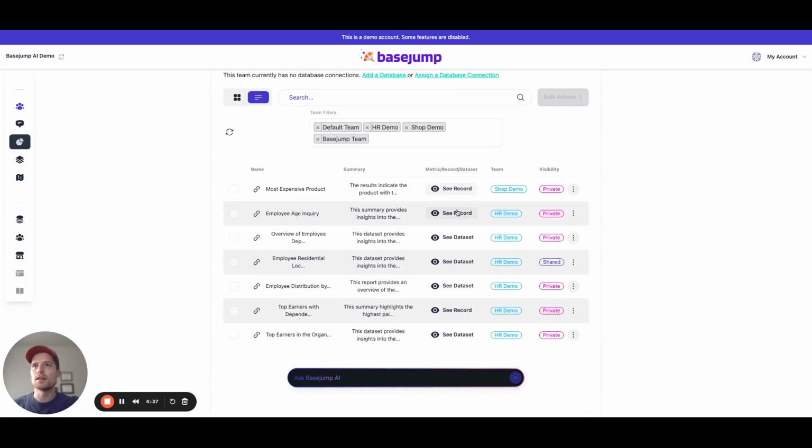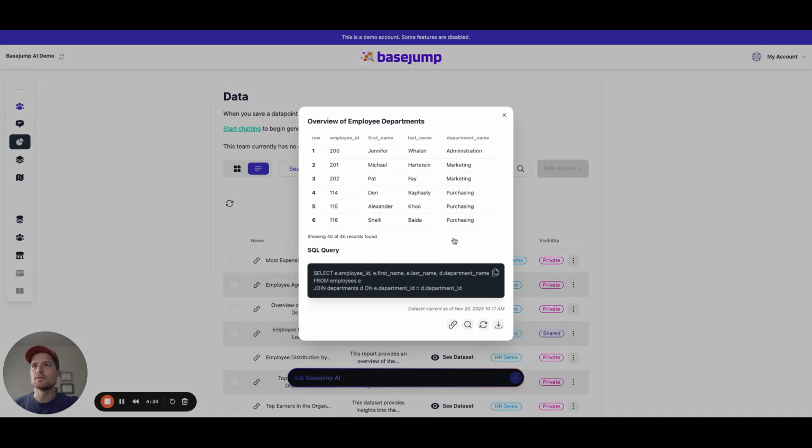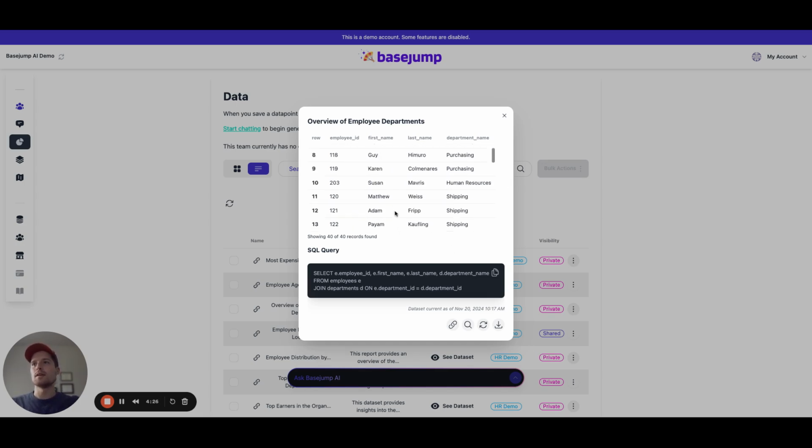If you wanted to look at a specific data set, this one is just called Overview of Employee Departments. It shows you the data set, and you can scroll through it, take a look. There's the SQL that was used to generate it, so you can audit the information and more easily understand where it comes from. You can refresh the data set if it's not current.